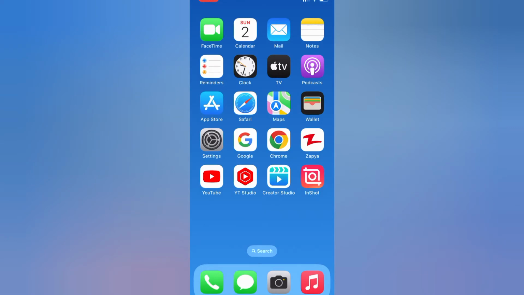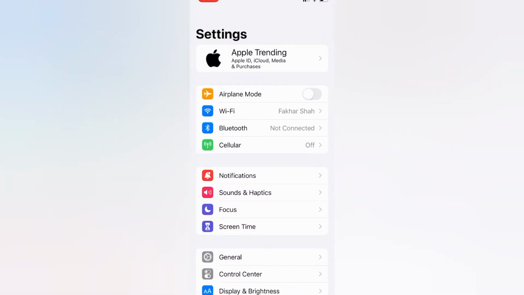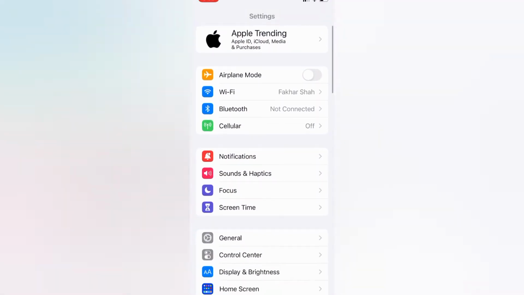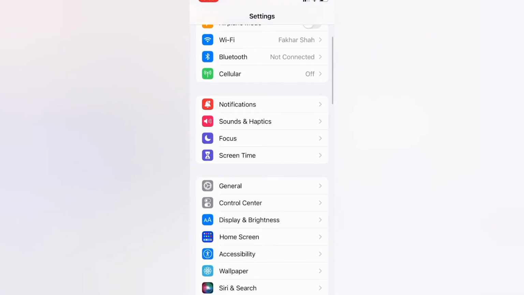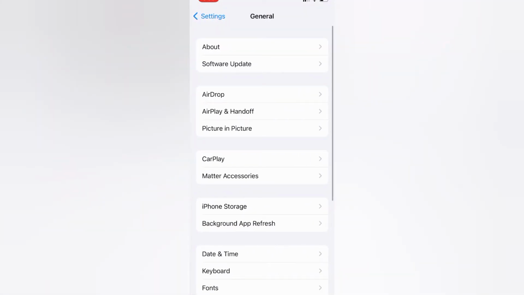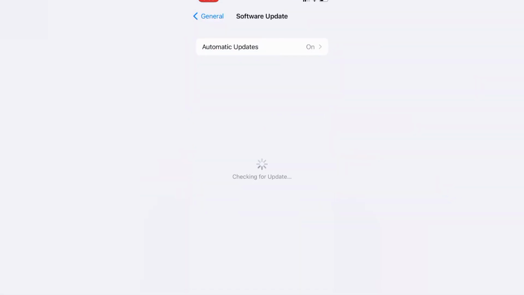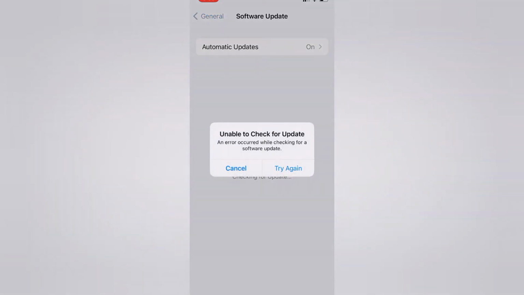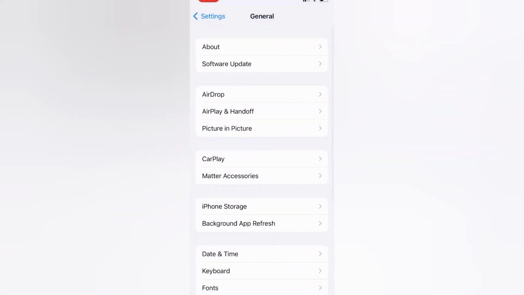Solution number 2. Open the Settings app. You can see it appears on screen. Now tap on General and tap on Software Update. Please check your iOS update and get and install the new iOS version. Back to home.